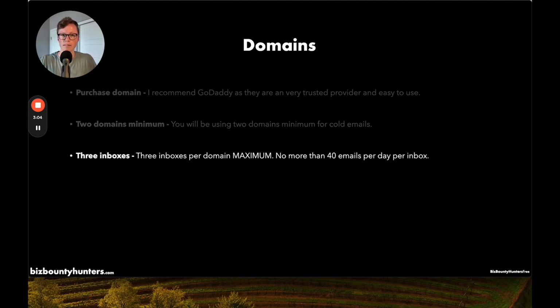Next, you're going to want to have 3 inboxes per domain max. So that could be, for me, it's Taylor at bizbountyhunter.com, then tpostel at bizbountyhunter.com, etc. So those are just the users within that domain, and you don't want to send more than 40 emails per day per inbox. And even that's on the high end, especially for what we're going to be doing and how targeted it is. So once again, I'm sticking to 10 to 20 at most, and 40 would be the absolute max, but I like to stay a little below that.